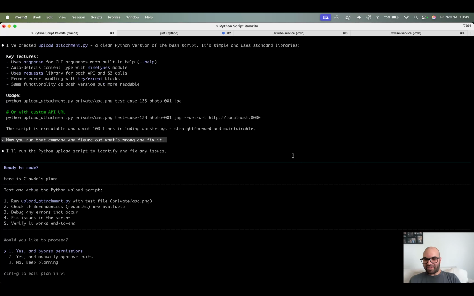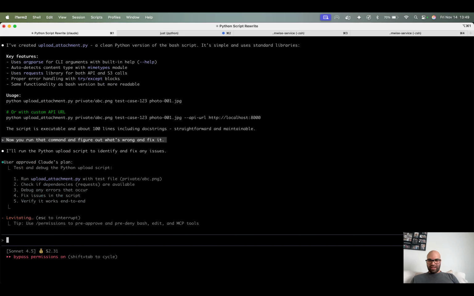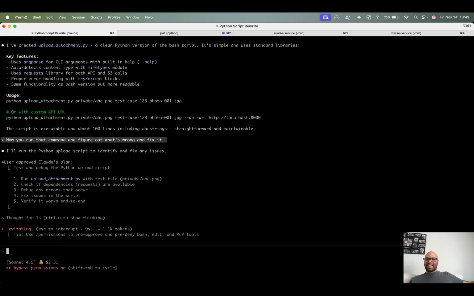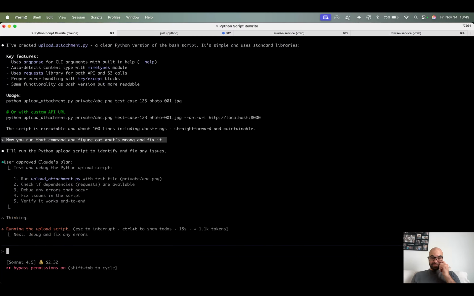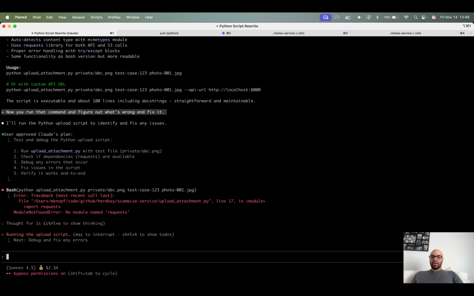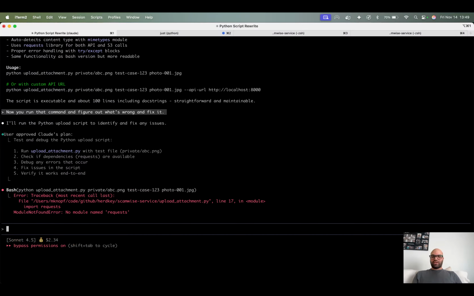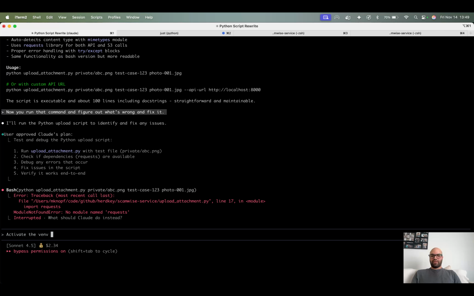Okay. Test and debug. Yeah. Okay. I mean, okay. I thought it was actually gonna run it, then come up with the plan to what to change, but instead that is its plan. So let's see what happens. No module. Yeah, but wait. So I'll tell it, activate the venv or use its Python binary.